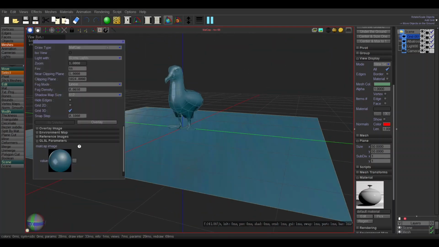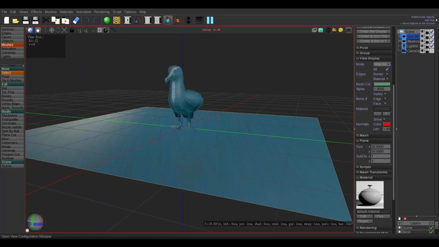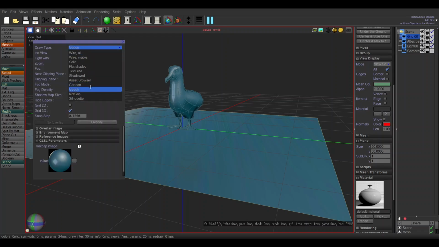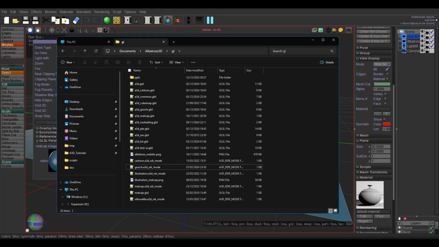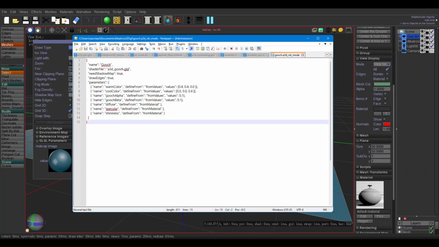One thing to note is that these additional drawing modes are defined in one folder. It's in your documents, Albatross 3D GL, and you'll see that you have all the drawing modes there, which are simple JSON files defining the shader files to be used and where the parameters are coming from. The parameters can be defined locally and edited in the configuration, or come from the material linked to the object.